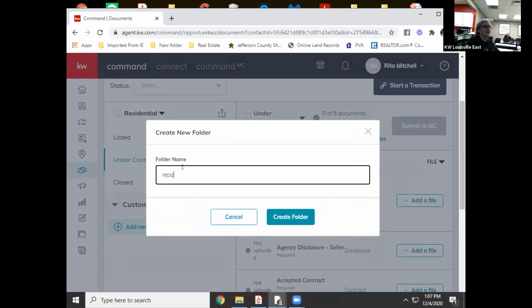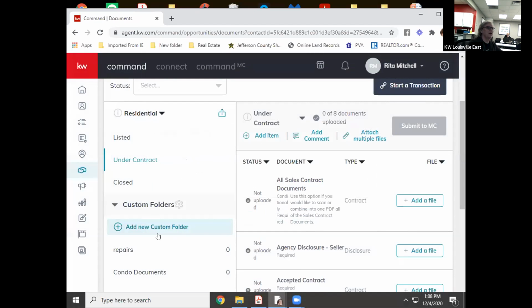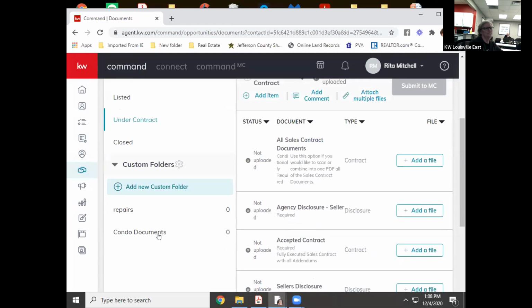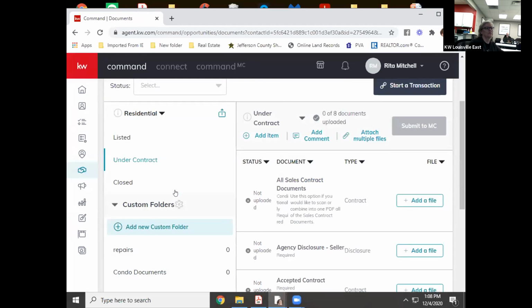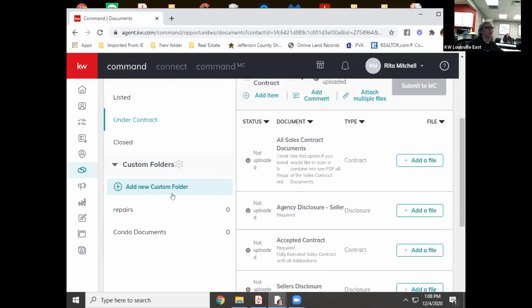Like you might want to put your repairs in here. You might want to make a folder for condo documents. Some places that have master deeds, you can put all that over there. Your PVA report, say a tax bill, or anything that you pull, like their current deed. On listings, a lot of the times I'll go to the county clerk's website and pull a current deed so I know how the property is vested, and make sure that our seller is in fact who owns the property and who's on the deed.